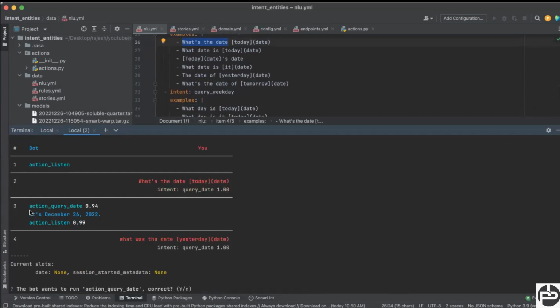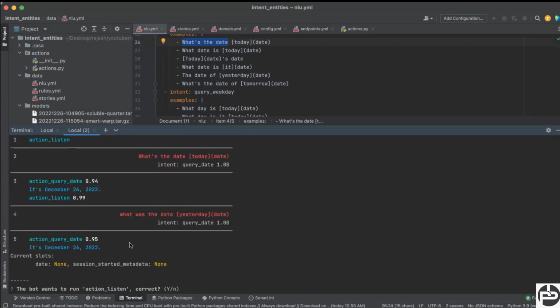And you can see the action class has been run. Okay, it's December 26. I'm passing yesterday, but it's giving 26. There is a bug in the action. So you can see action query date, this class has been run, but there is some problem which we have not identified. It should give December 25, but it is giving 26. That is the bug, we have to check. If it is correct, then I can pass yes.